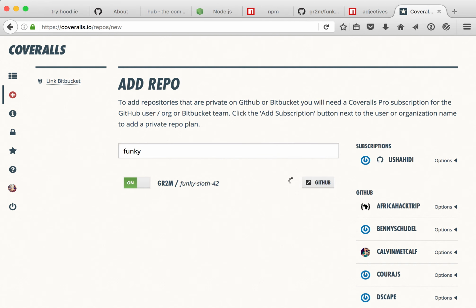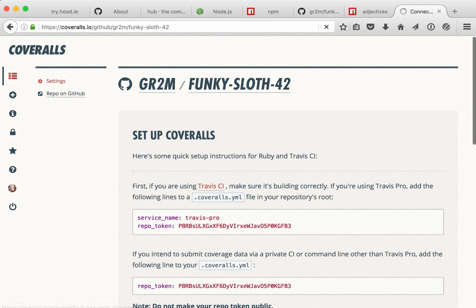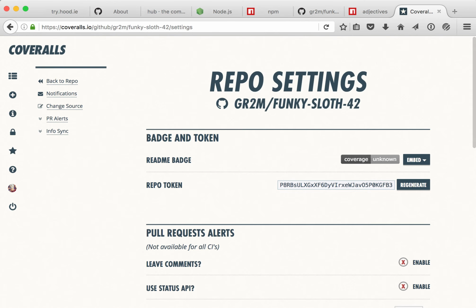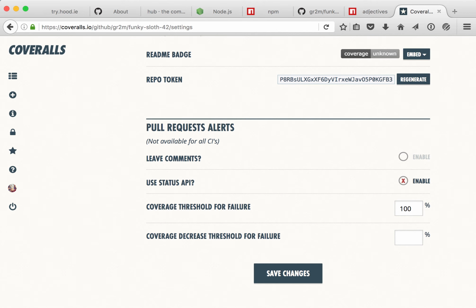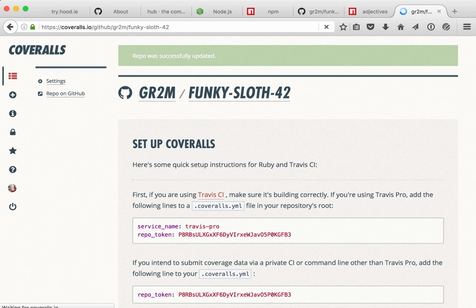Okay, so I just enable it here, and I configure it so I don't want it to leave comments, and the threshold for failure is 100%. So just in case someone adds new code and it's not covered by tests, GitHub will prevent me from merging it.